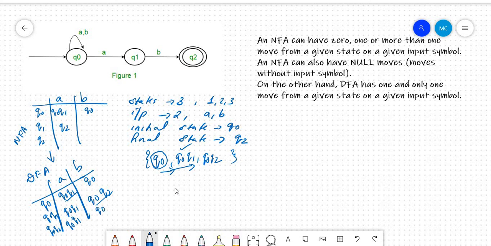Then now you will check whether any new states are formed. No new states are formed. So this is the final DFA transition table.